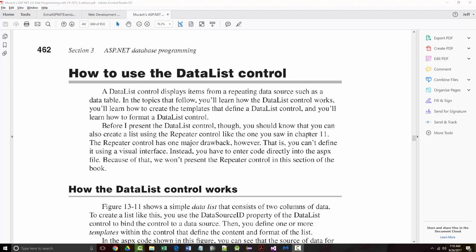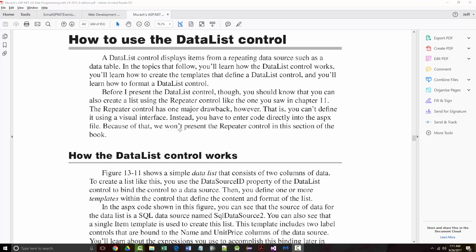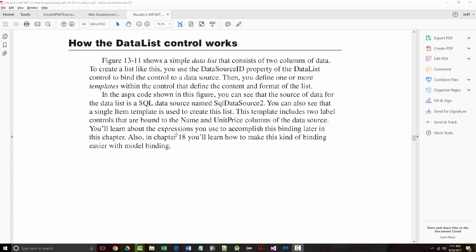As it says, we learn how the data list control works, how to create the templates that define a data list control, and how to format a data list control. All right. The author says you can also use a repeater control, but they don't really talk about it anymore in there. So let's just hold off on that. That's fine. So how does the data list control work?